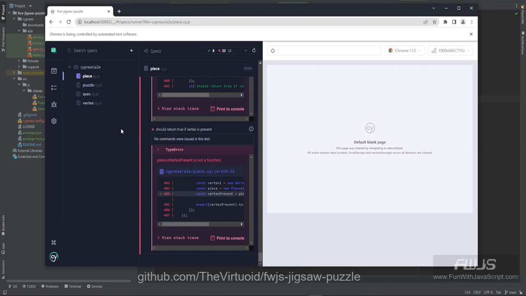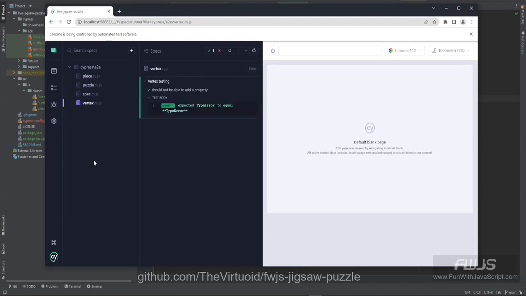Okay, we're back at our test. So we're going to click on vertex. And ta-da! Our vertexes now have 1 success and no failure, so we're done. That's it. Nothing for the vertex.